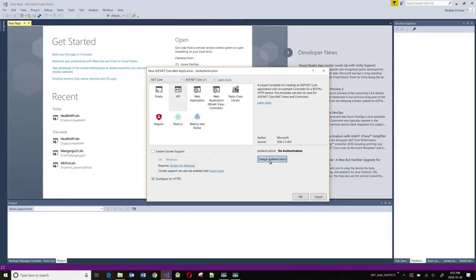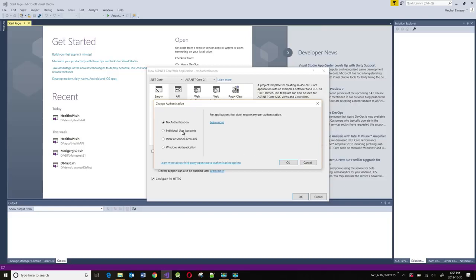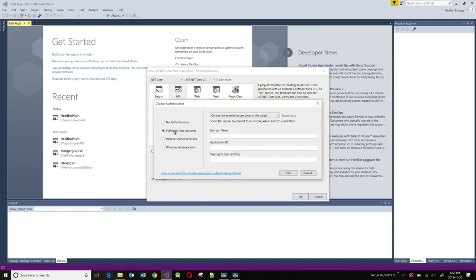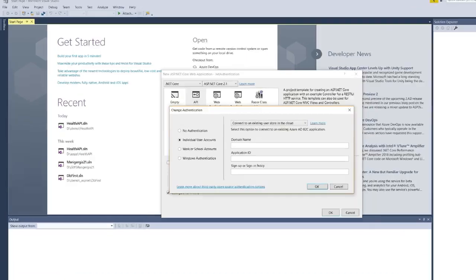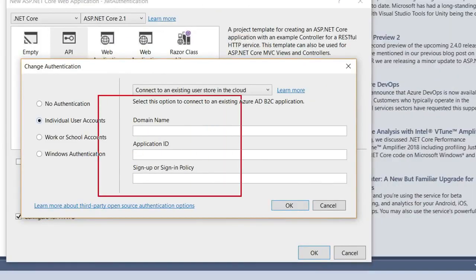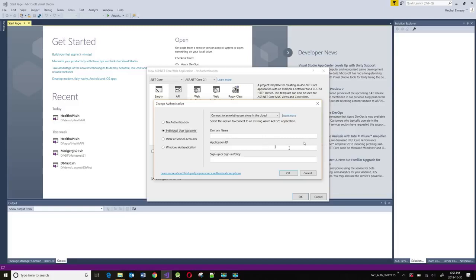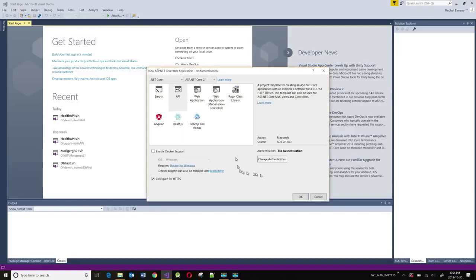And even though I can select authentication, for example, I can choose individual user accounts, then it asks me for a domain name and an application ID and so on. And this assumes that I want to authenticate against a service out there. But that's not exactly what I want to do. I want to just authenticate against credentials in a database. And that option is not available at the moment. So I'm going to cancel out of this and just continue because I will build that database support manually.